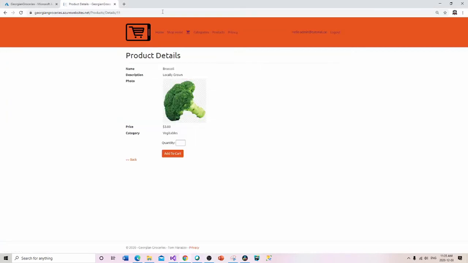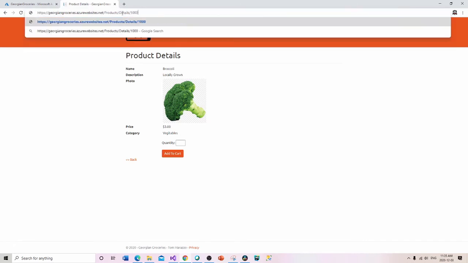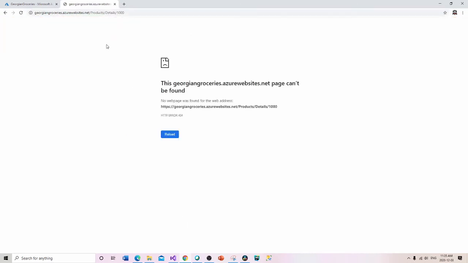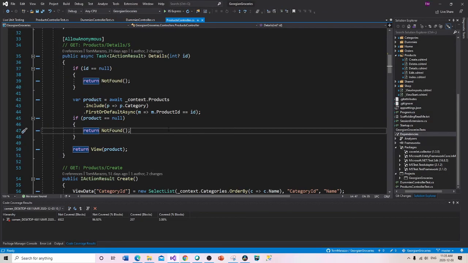So if I go to details, you can see that's 11, but let's say 1000. Okay, so I don't have that 1000 product, right? So this is where that particular condition comes into play. I don't have a product that is associated with ID 1000. So we're going to need a test for those.